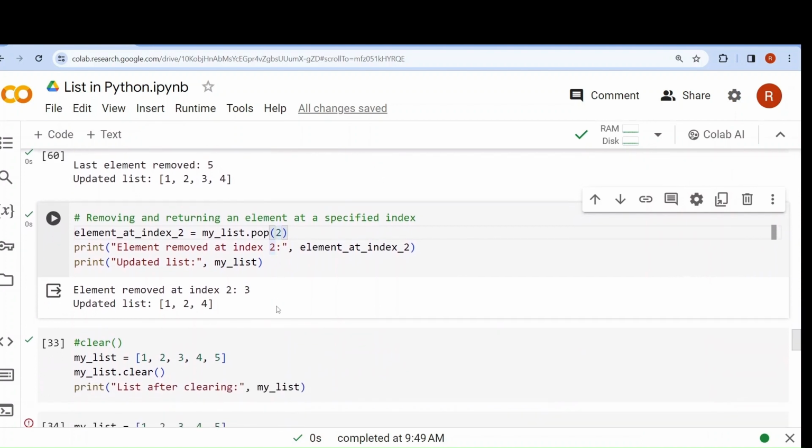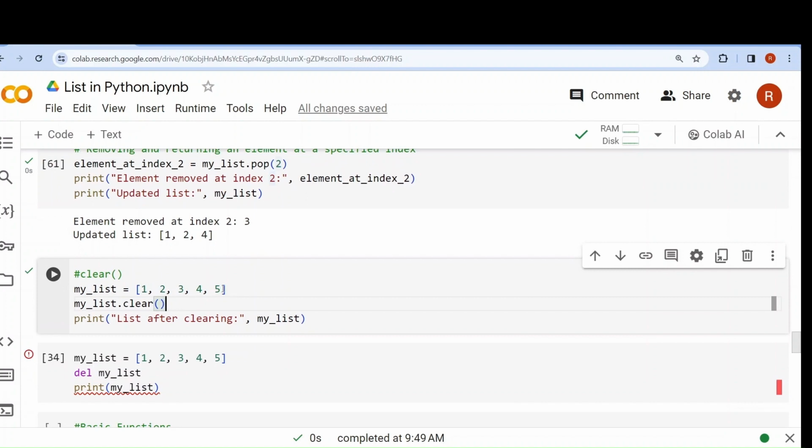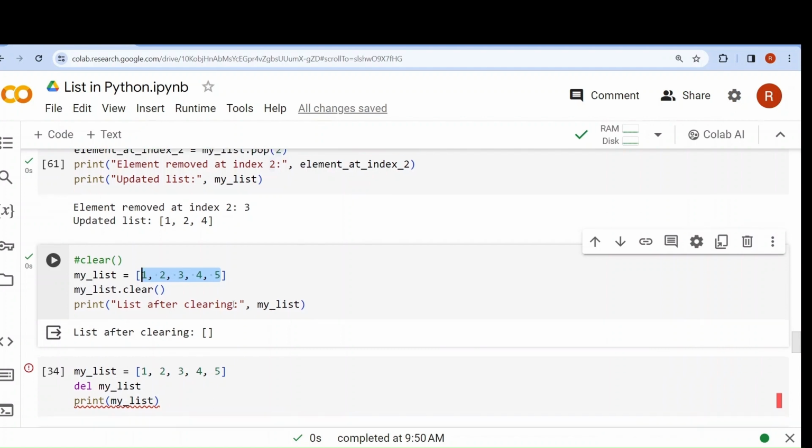Now the next concept is clear. What does the clear function do? It clears the elements of the list. If I run it, a blank list will be printed. So it deletes the values of the list. Now tell me what is the difference between del and clear then? del is also deleting the list. clear is also deleting the list. Then what is the difference? The difference is that the clear function doesn't delete the list. It deletes the values from the list.